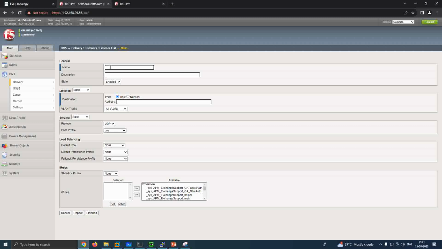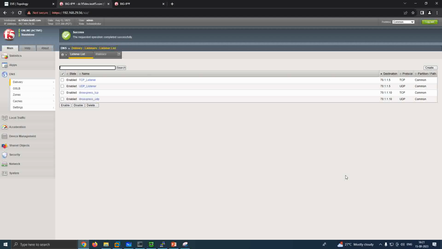Similarly, I need to create one for UDP as well. DNSExpress UDP, address 71.110. That's UDP. DNS profile is DNSExpress. Click on finished. Alright, learner, so now we have our DNSExpress listener ready.